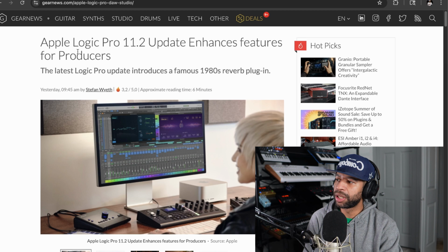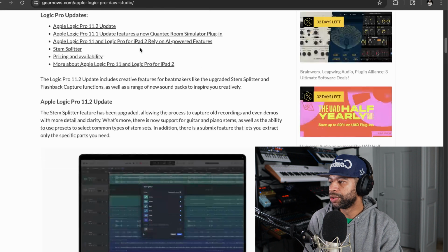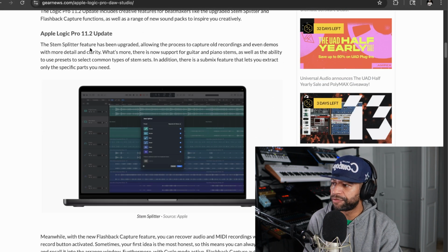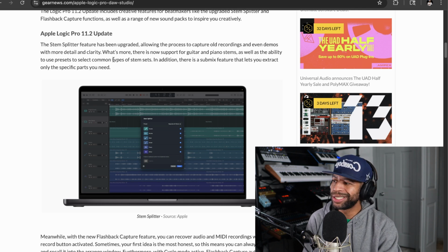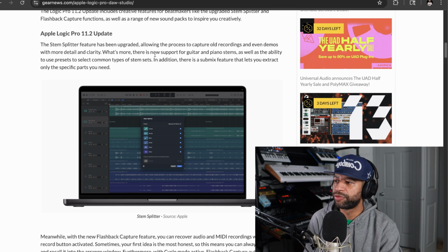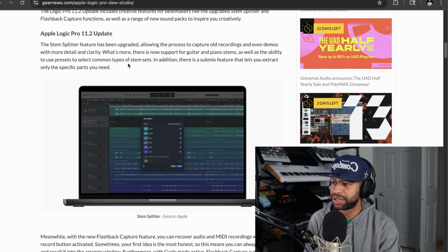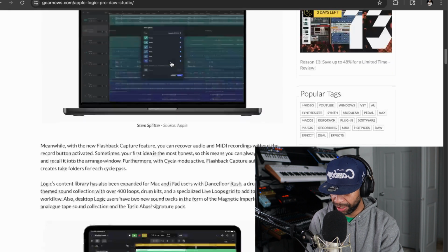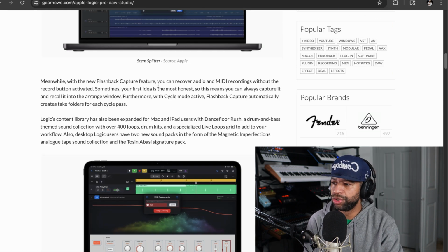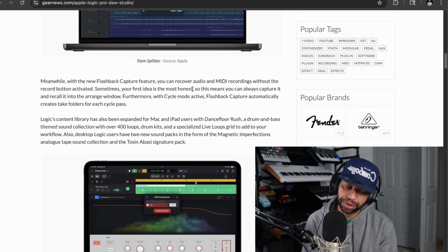We see here it says Apple Logic Pro 11.2 update, enhanced features for producers. So let's look at the update. The stem splitter feature has been upgraded, allowing the process to capture old recordings and even demos with more detail and clarity. What's more, there is now support for guitar and piano stems, as well as the ability to use presets to select common types of stem sets. In addition, there's a submix feature that lets you extract only specific parts that you need. And meanwhile, with the new Flashback Capture feature, you can recover audio and MIDI recordings without the record button activated.